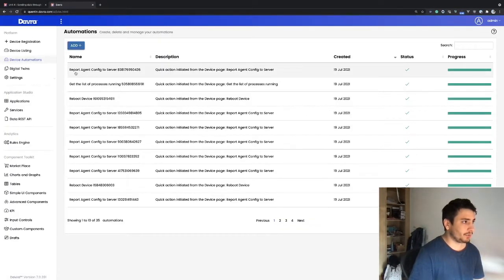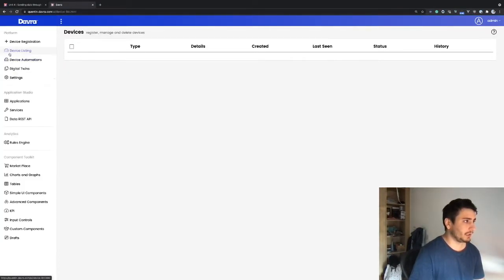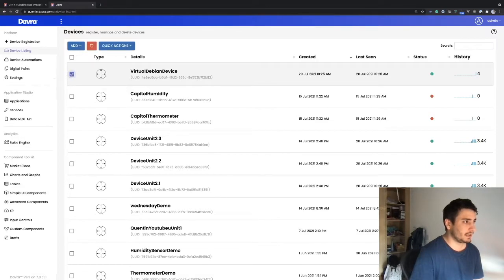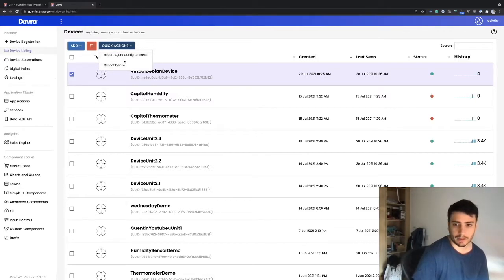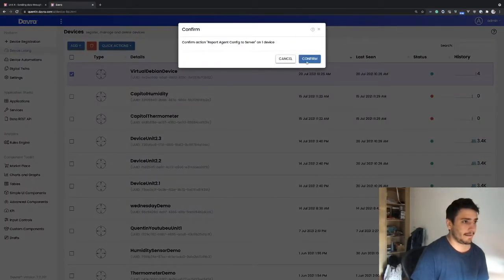What we'll be able to do now is view some quick actions available. Sorry, not here. In device listing, if we tick our device, we can see some quick actions. Currently we have two functions we can trigger quickly: report agent config to server, or reboot the device. Just to test, we're going to use the report agent config to app.